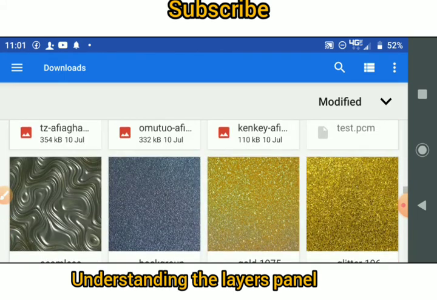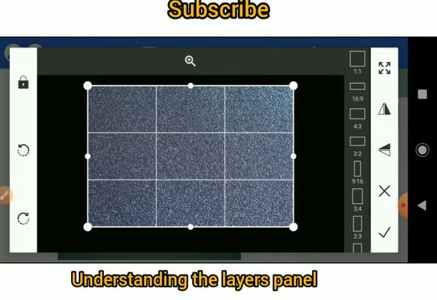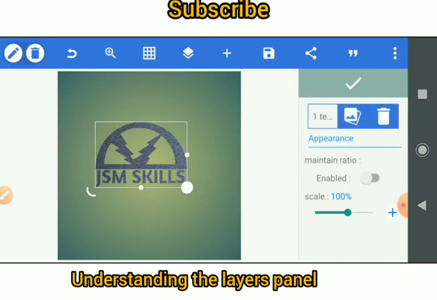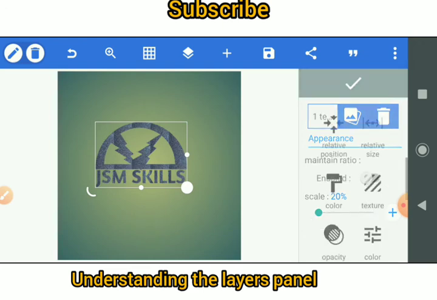Okay, no, let me choose this silver texture. It's not even silver. Then the texture of that kind of silver color comes here. So let me scale it and make it the way I want it to be. Okay, this is okay for me.